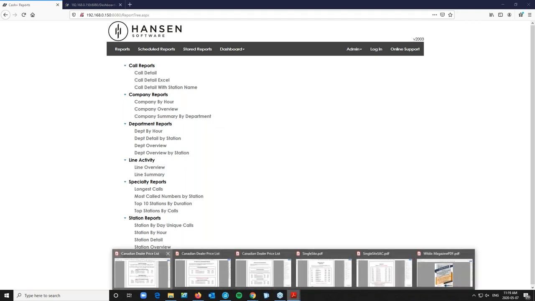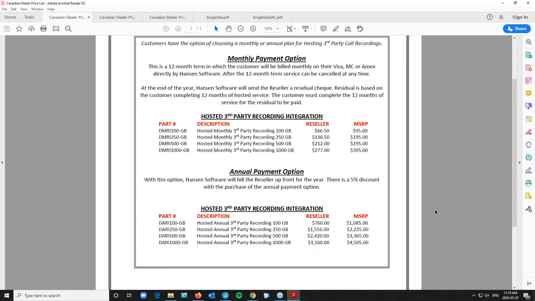So looking at the pricing, this is what our hosted pricing looks like. So this would be us hosting the data in our hosted platform for the customer. And this is for the call recording. So with the call recording, the customer has the option of either paying monthly or annually for the service. So monthly, typically what we would do is charge the customer directly on their credit card for that, unless there was a unique situation where you wanted us to bill your credit card and you in turn bill them.